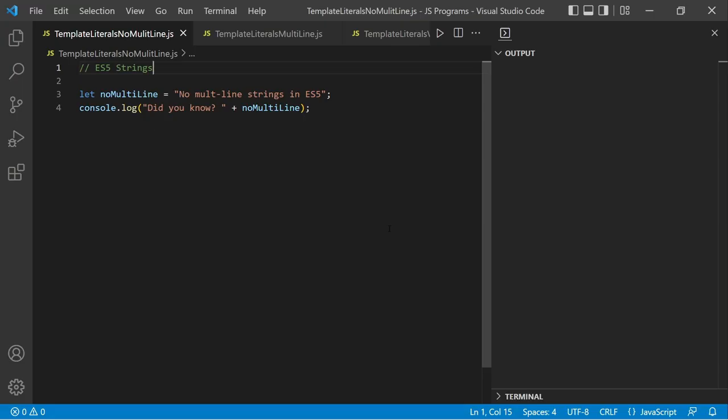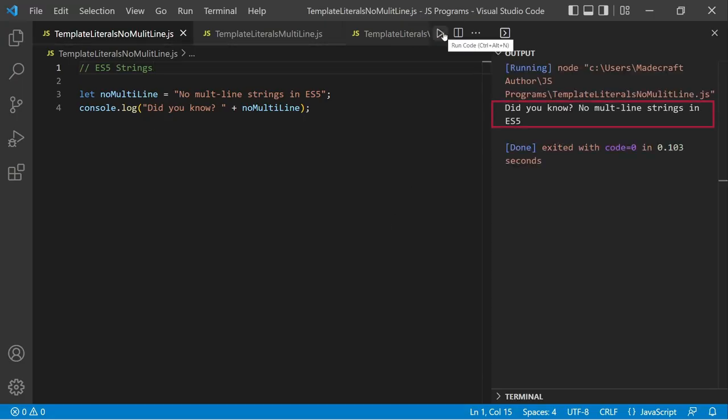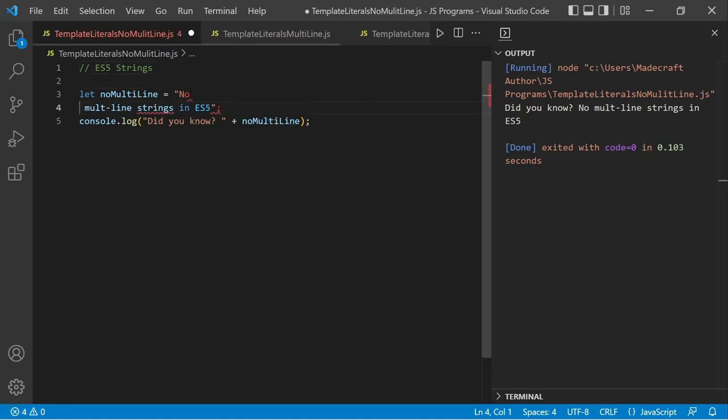When I run the code, I get the expected output of "did you know, no multiline strings in ES5." This time, let's change the value of the no multiline variable. To do this, I place my cursor after the word "no" and press the enter key to move part of the string to a second line. This now spans the string over multiple lines.